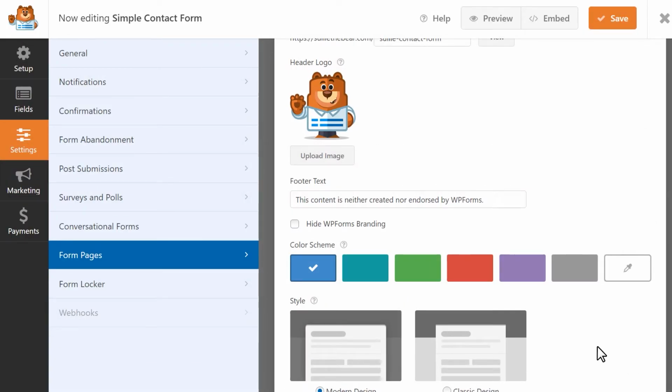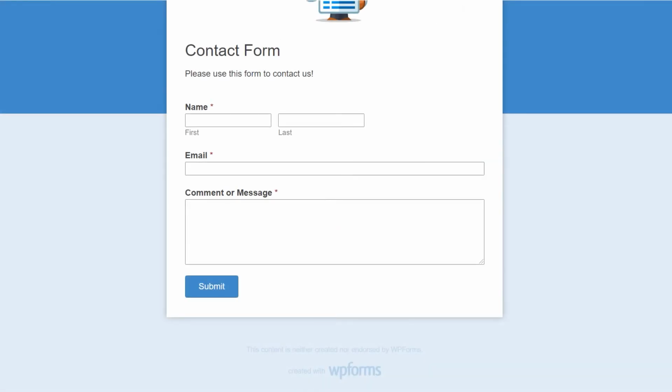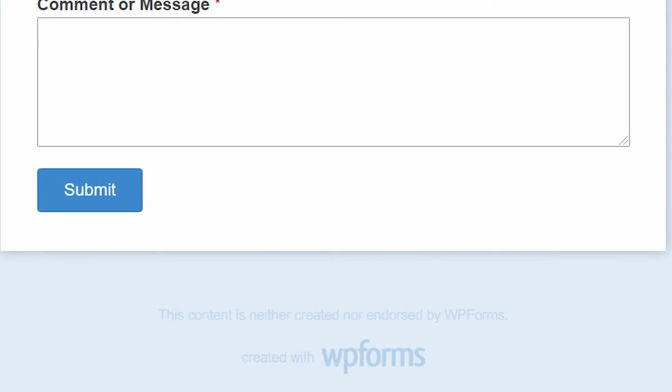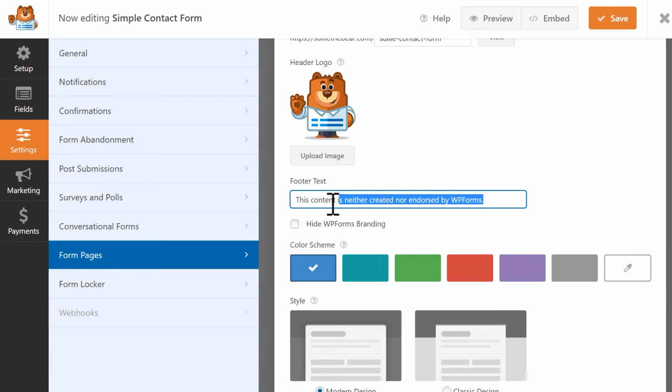You can also optionally add footer text to your form page if you'd like. By default, the footer text will read, "This content is neither created nor endorsed by WP Forms." If you'd like to remove the footer text entirely, just leave this field blank. Additionally, you can check the box below to hide the WP Forms branding from your form page.